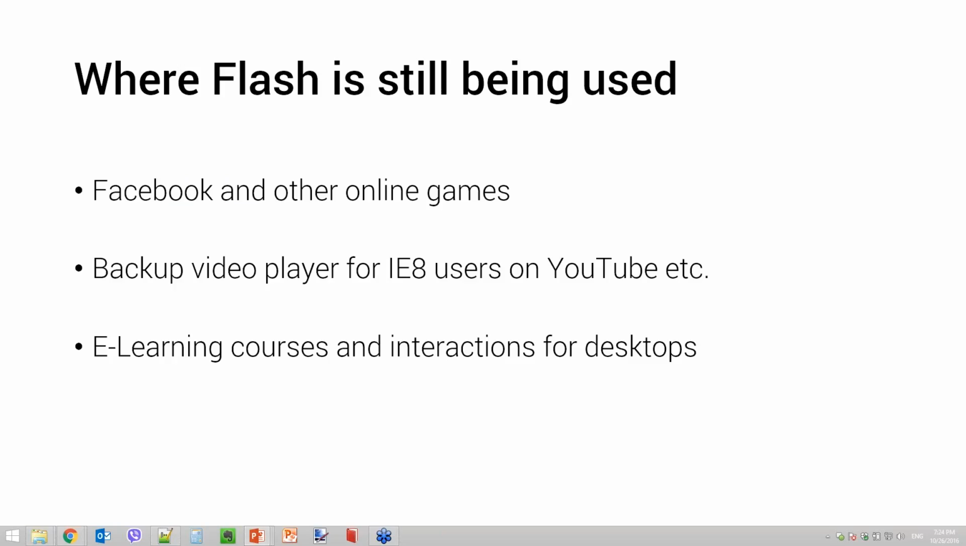But Flash is still being used somewhere on the web. For example, I think the most frequent use of Flash is all sorts of online games. For example, on Facebook, some of you might know Farmville and some other popular Facebook games. Also, some video hosting providers like YouTube still use a Flash player as a backup video player for those who use older browsers like Internet Explorer 8, which don't have support for HTML5.